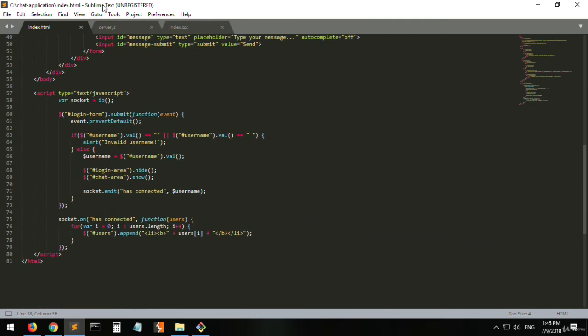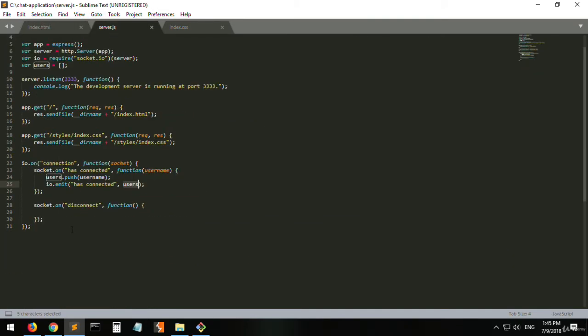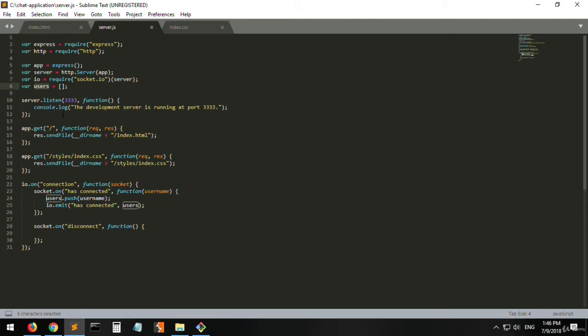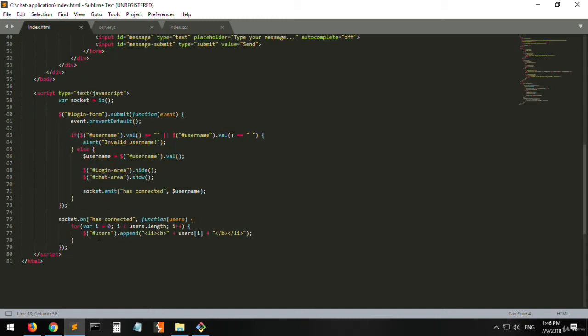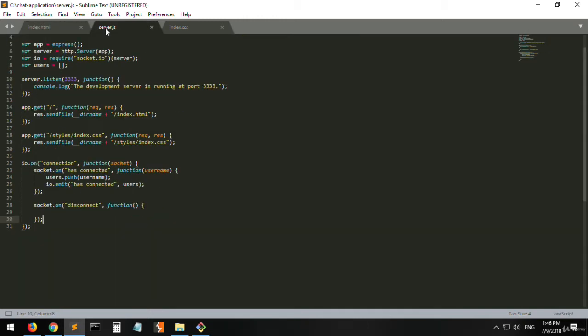And here we want, when the user disconnects, to remove the user's name from the users list. Okay, and then we will loop this again. So let's go ahead on socket.onDisconnect. Alright.